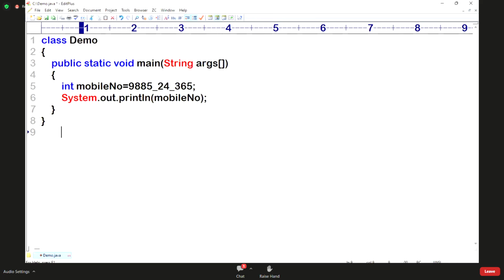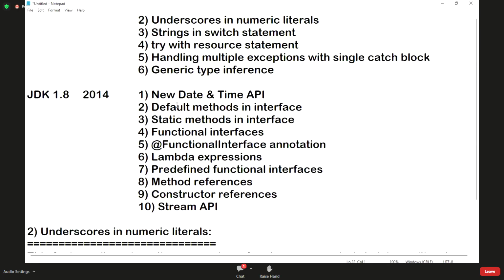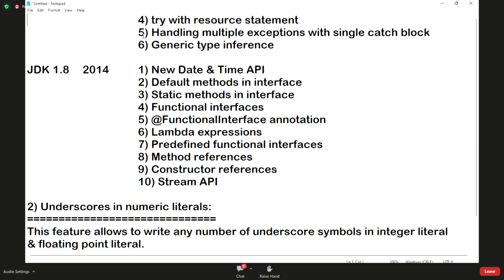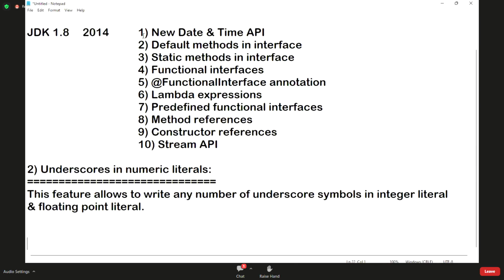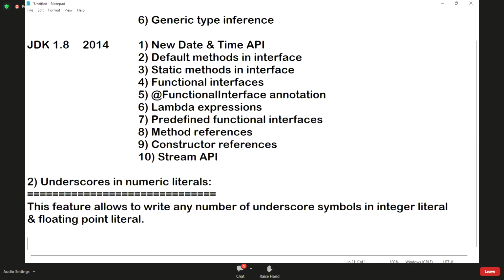Next, strings in switch statement. Write it. Strings in switch statement.